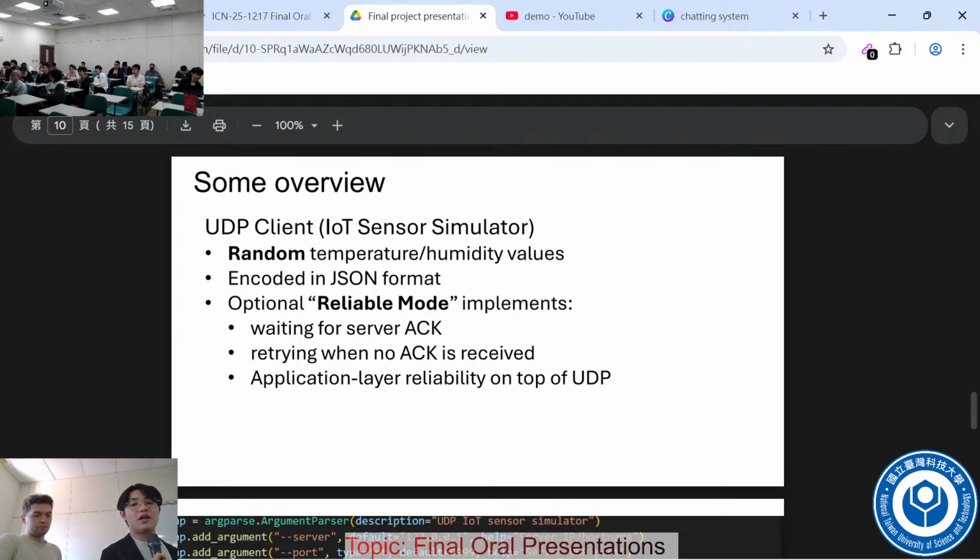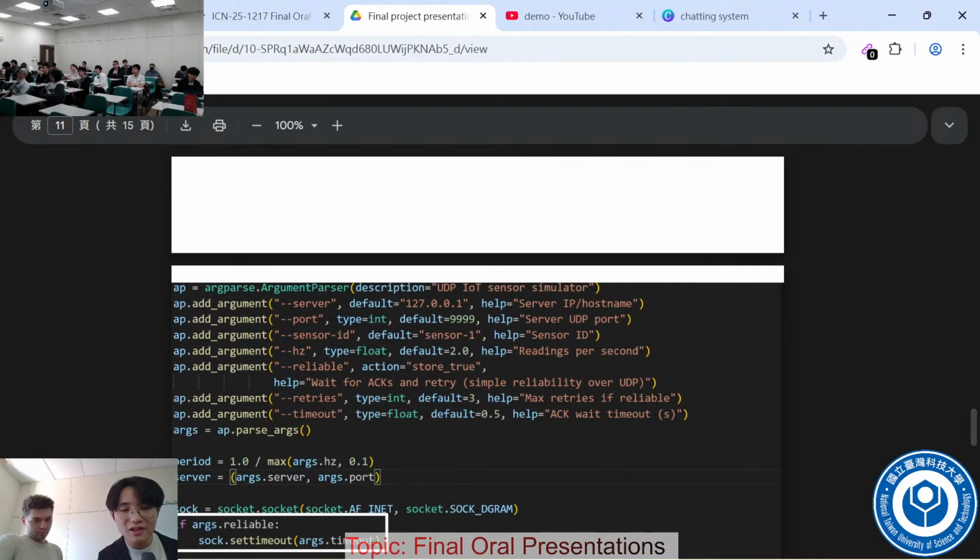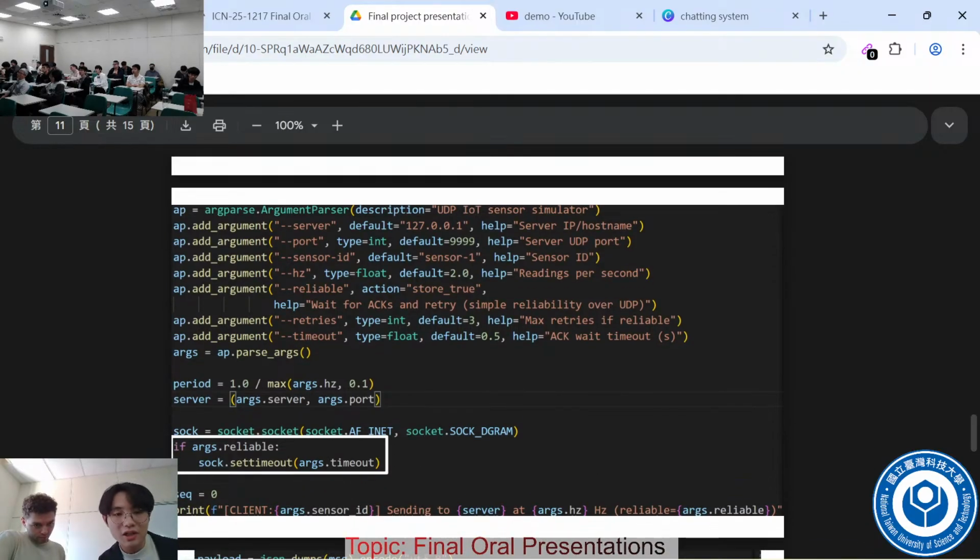So it is still encoding in JSON. After arriving at the server side, it will be decoded to UTF-8, and just like what I mentioned, reliable mode. Okay, so now let's see. As you can see, we have a reliable part, right? So this is an if. You can choose whether to conduct such a function or just use a very simple and fast UDP function without any guarantees of security and bandwidth.